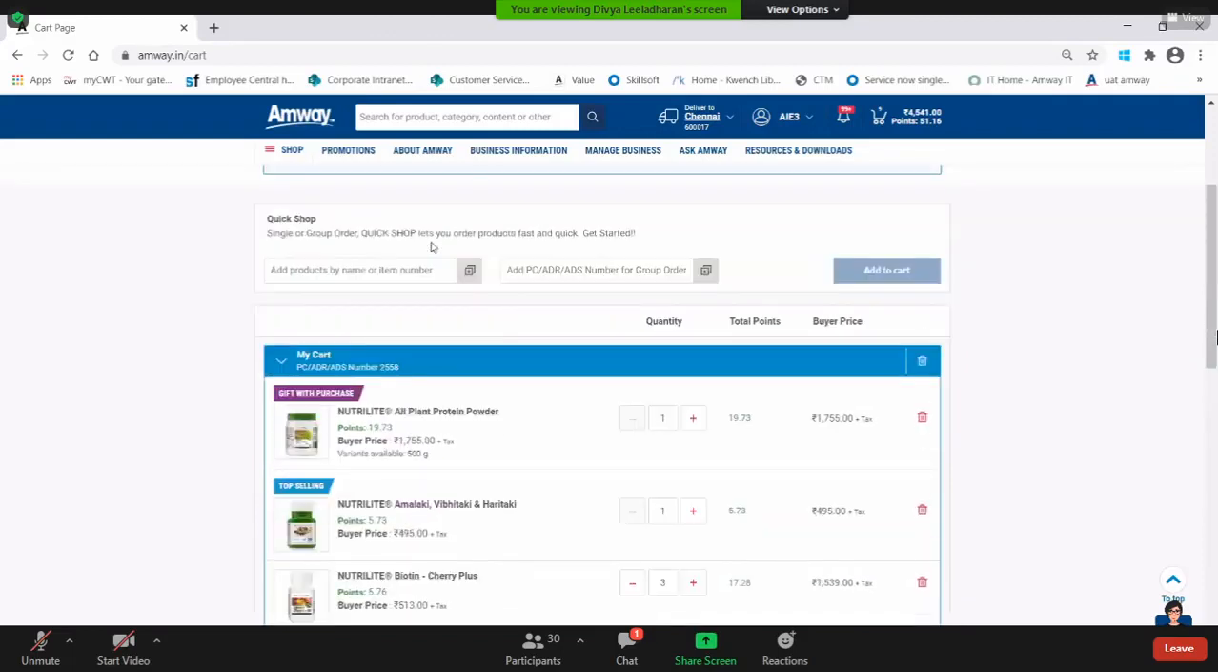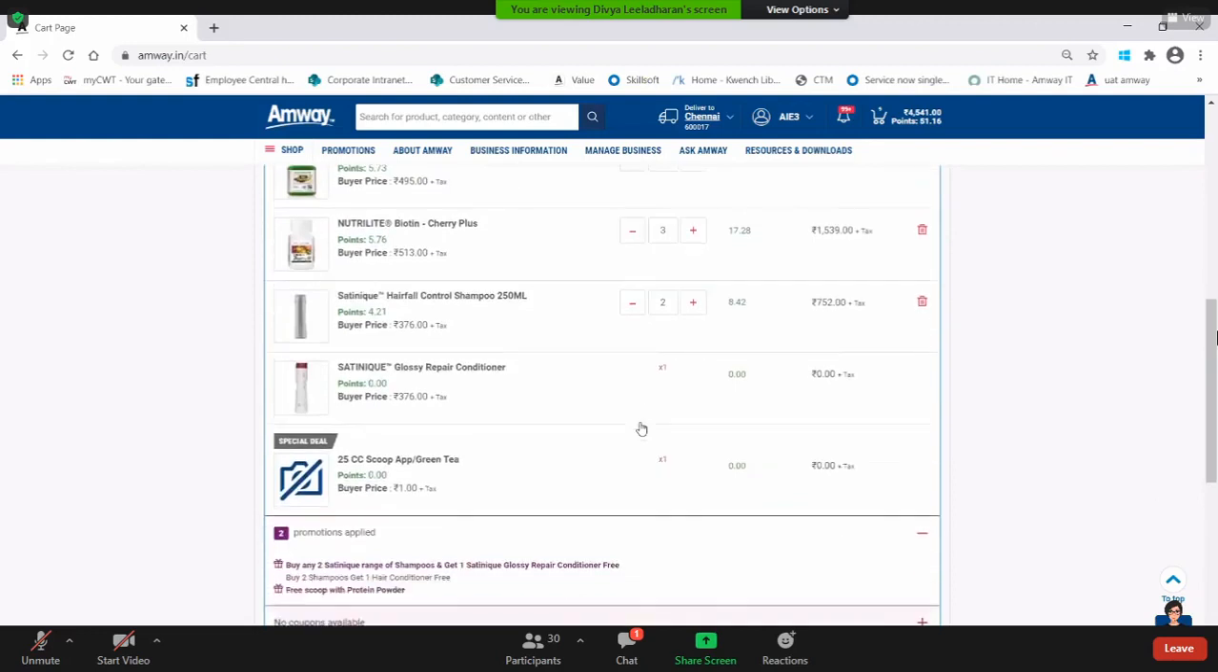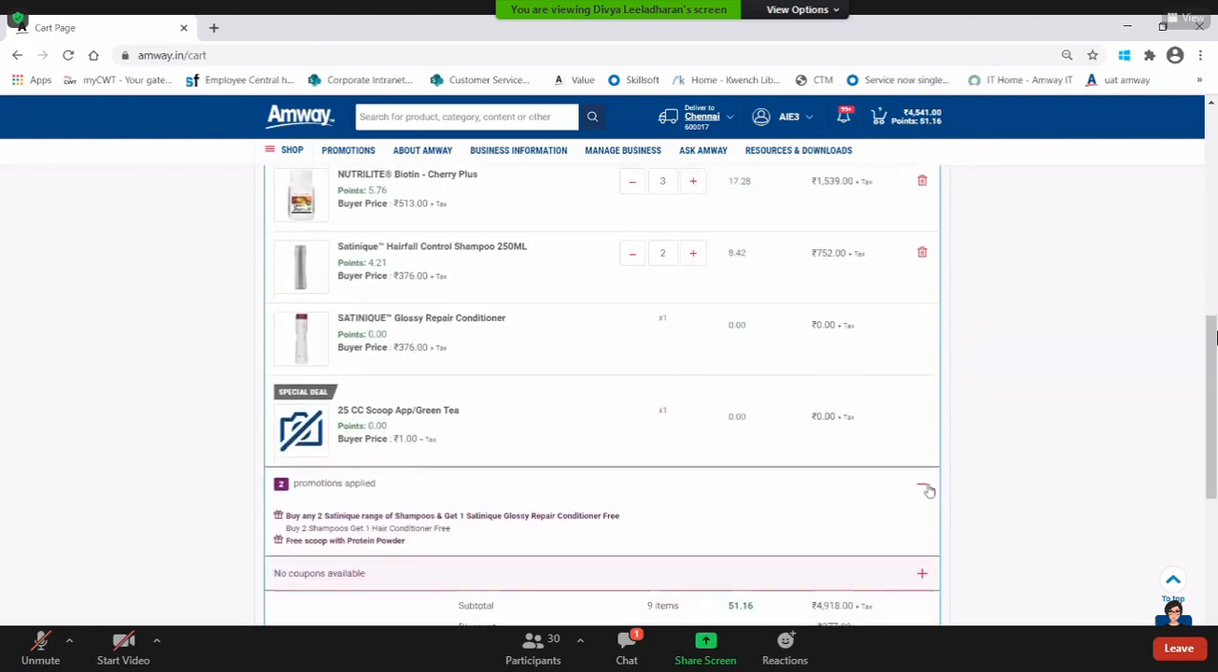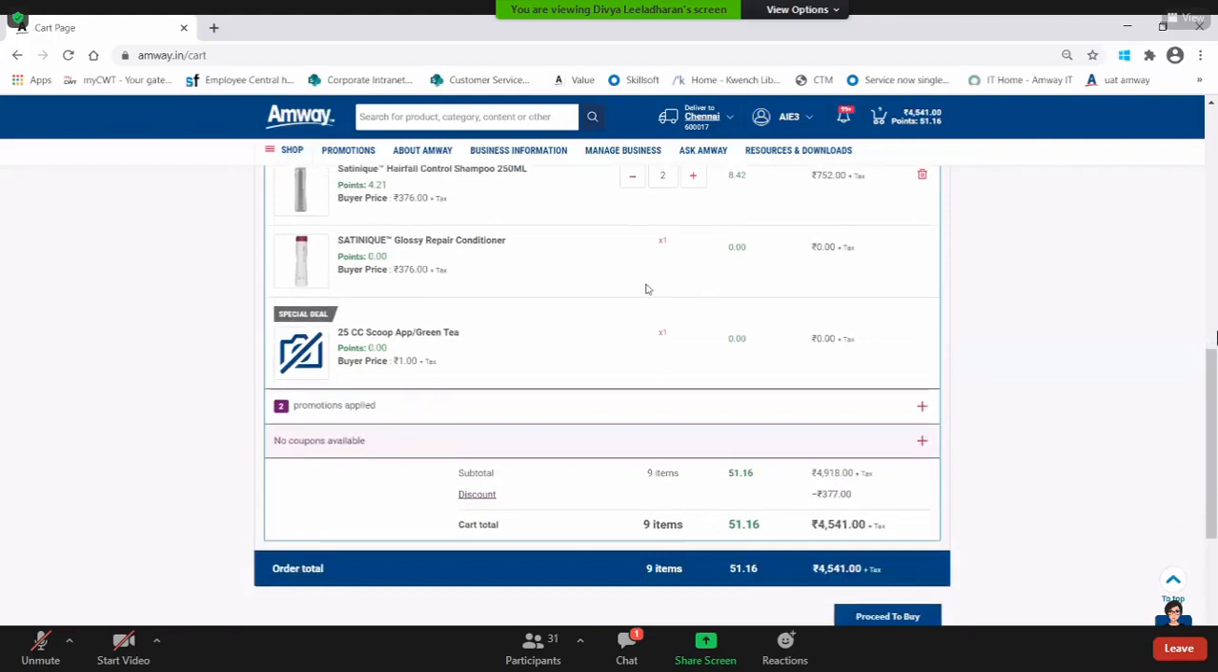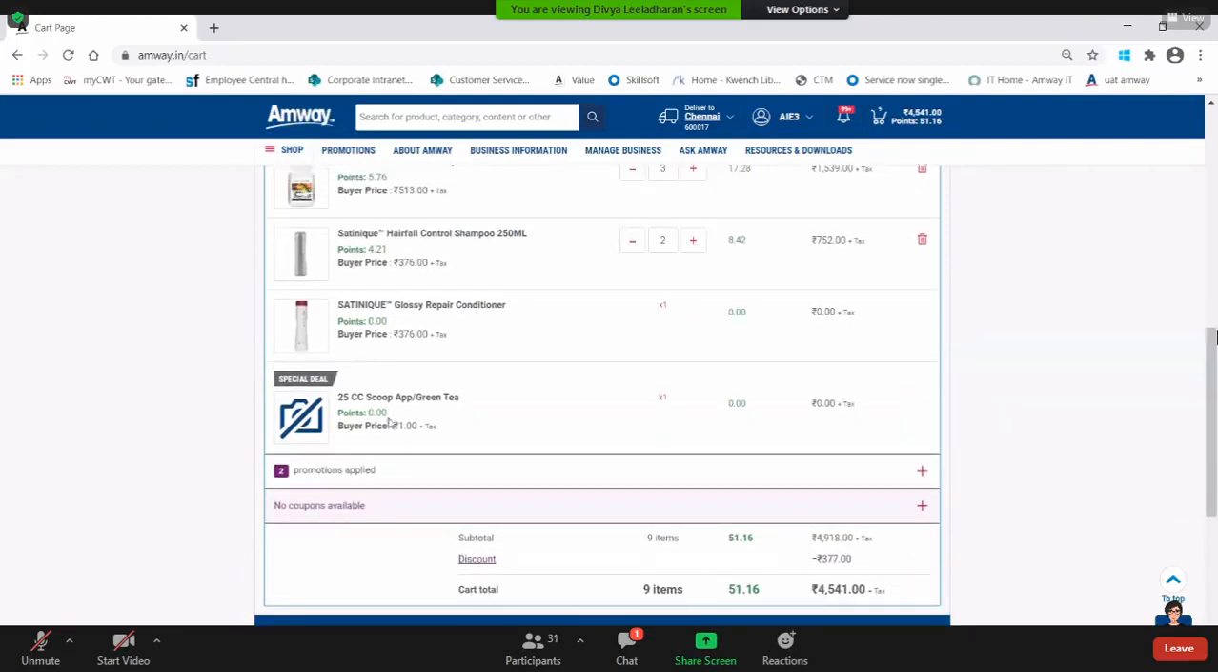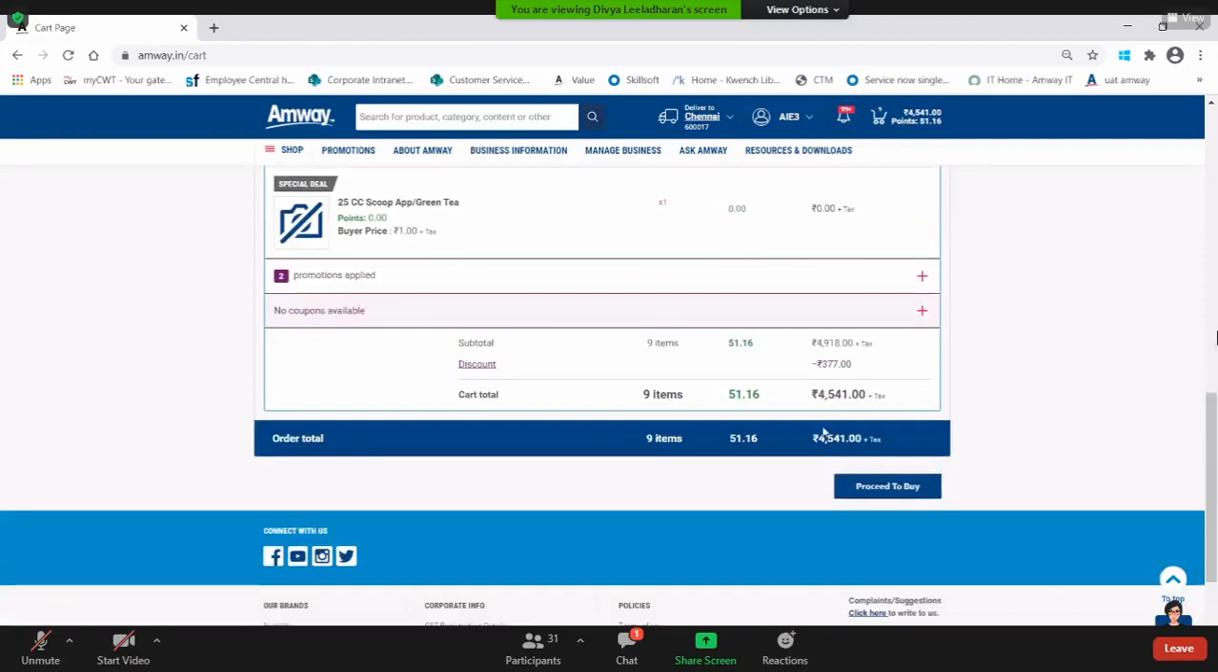So what happens is, at times when people think there's an offer, they might think so without seeing if the offer is added or not. The offer might be there, but it might not have been applied to your order, maybe because the offer is out of stock in your location, in the pin code that you have selected, or something like that. So you cannot just blindly go and think the offer is there. You can confirm it by clicking on this promotions applied section, right? So for now, I have got these two offers. I've got a scoop free and then the conditioner free, right?